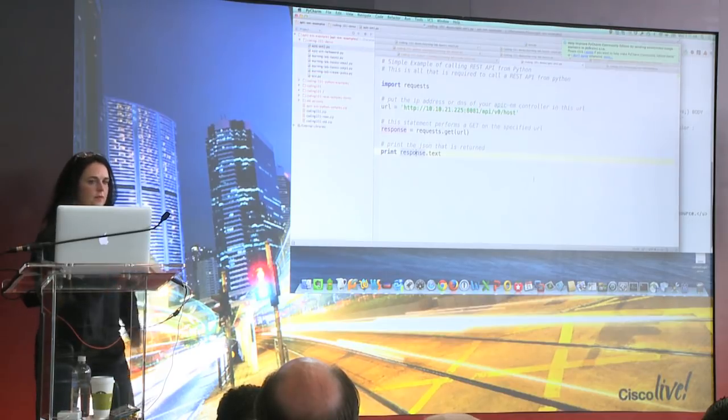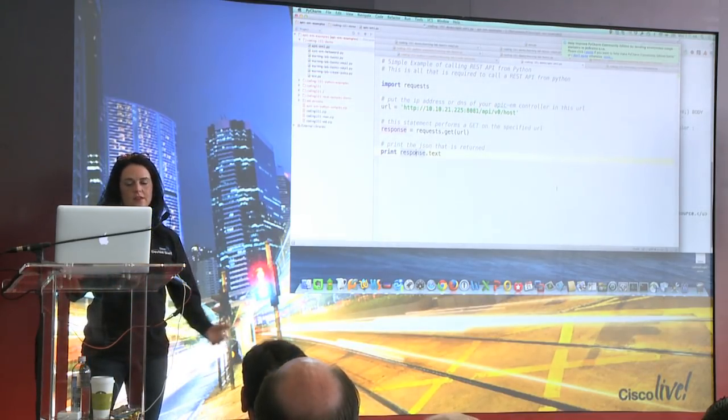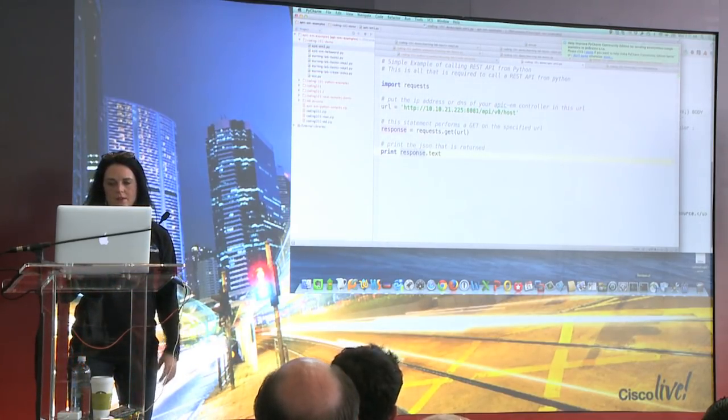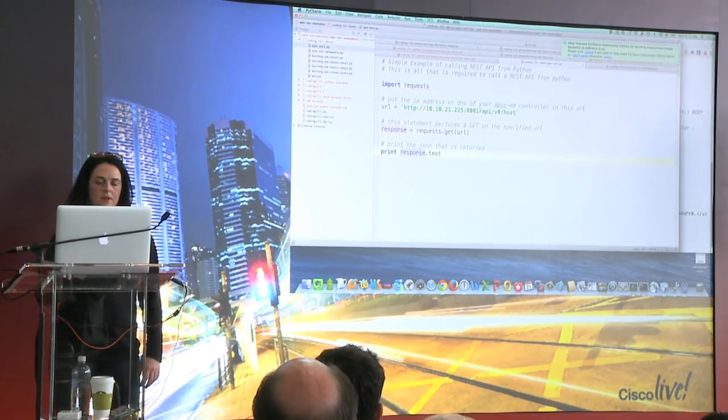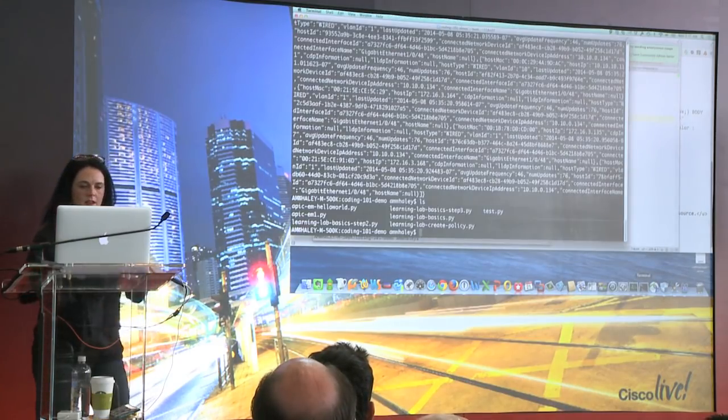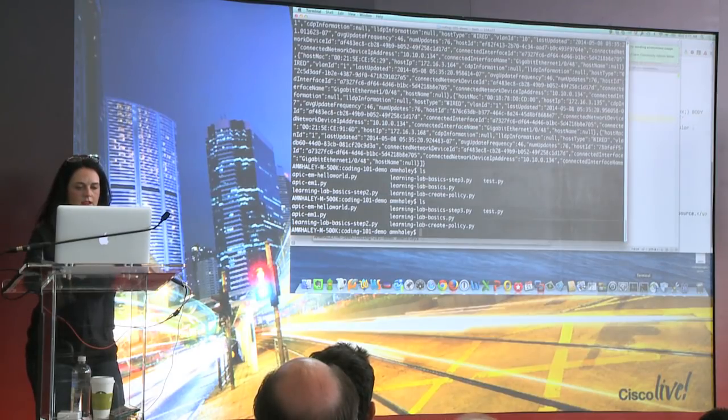This is a little tool called PyCharm, and there's a community edition of it that's a nice Python editor, but there's lots of them. So here's what we just looked at, and I put in our URL to our APIC-EM controller. Now we're going to go to our command line and run it with Python.